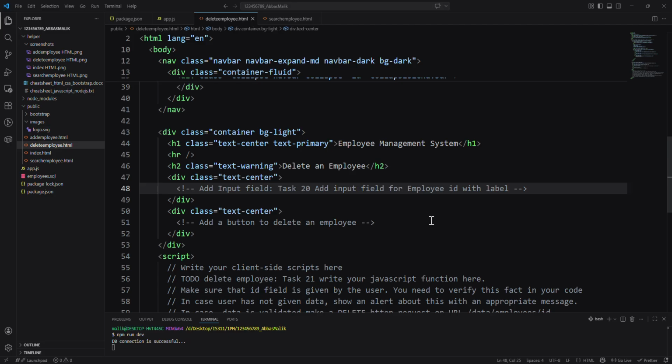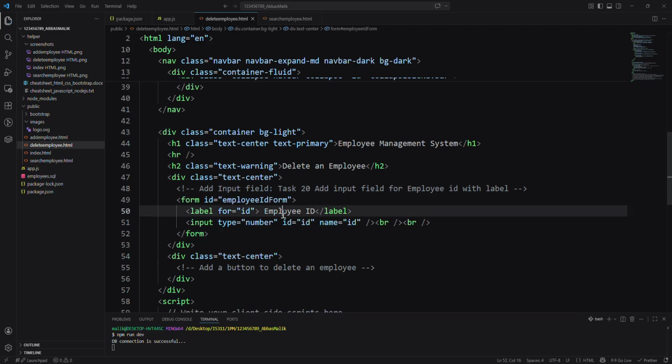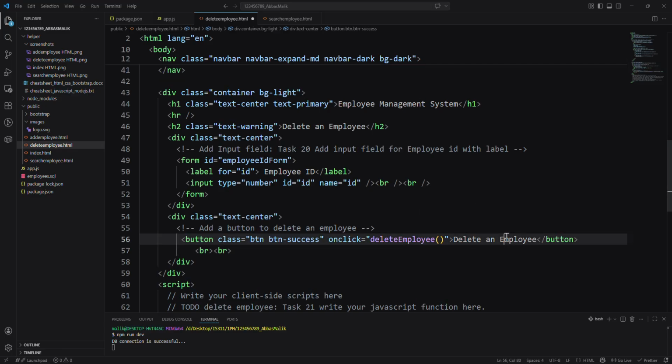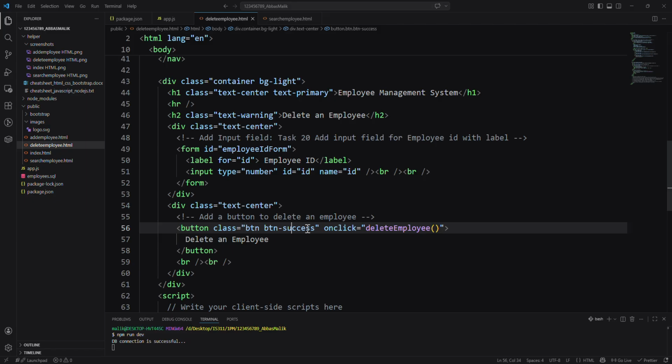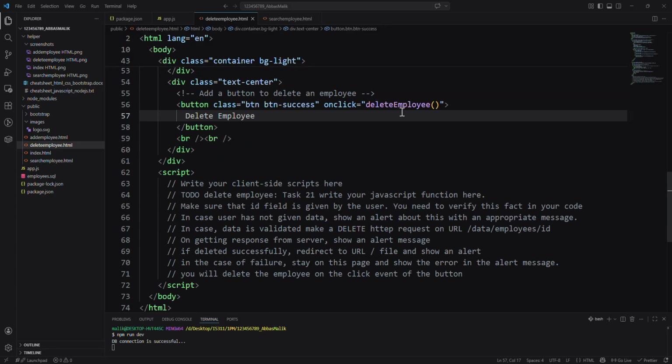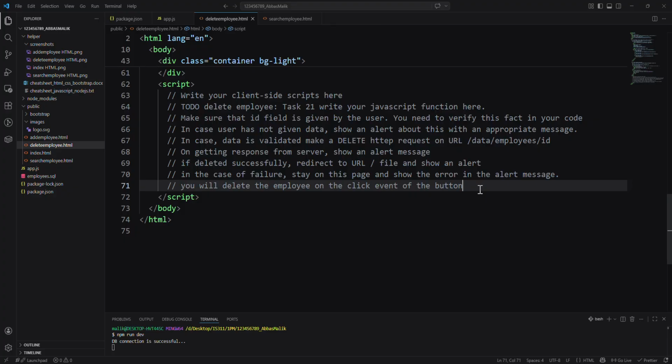Okay, so here's the input field. I will just put that one here. Rather than search, we say employee ID, and then we are going to add a button. So let me put that button here, and we say delete an employee. Again, we say button success, then we need to write the method delete employee, which we are executing on the on click event of this button. I think not an employee, we can say delete employee. And of course, we need to write that specific function here.